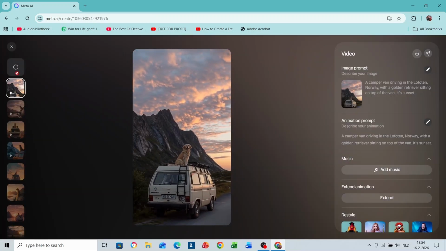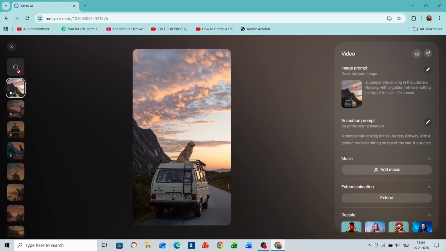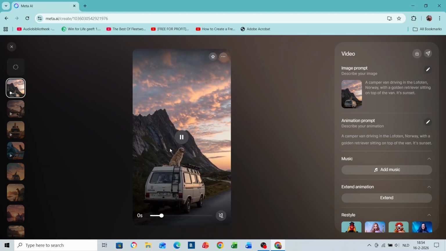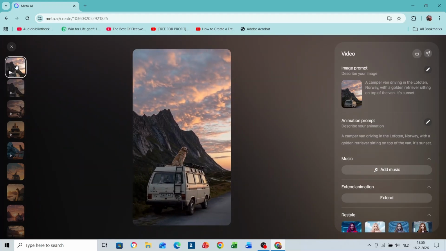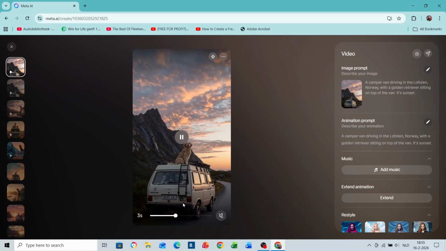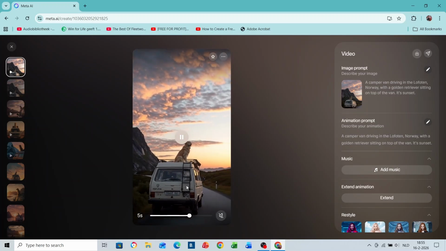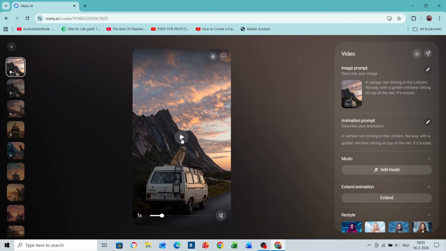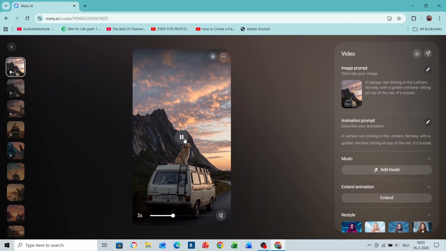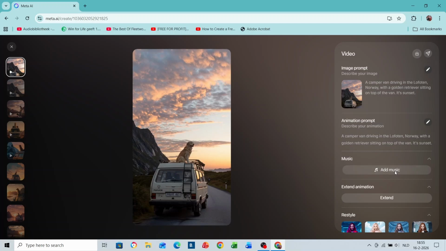And then here it's going to generate a longer version, so you'll need to wait a little bit. So if you play it once it's done, then you notice that it adds a few more seconds. If you want it even longer, you can extend it once again. Also, another downside is that it has no sound, but you can add some music.